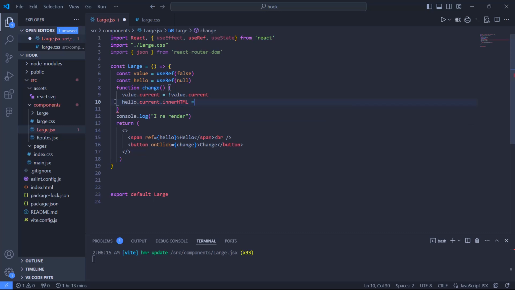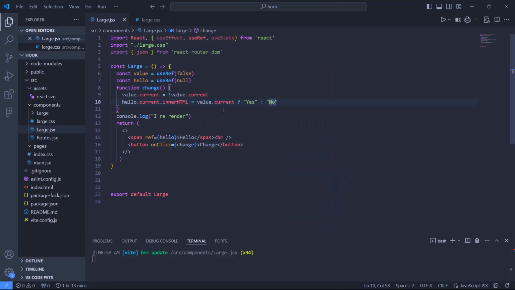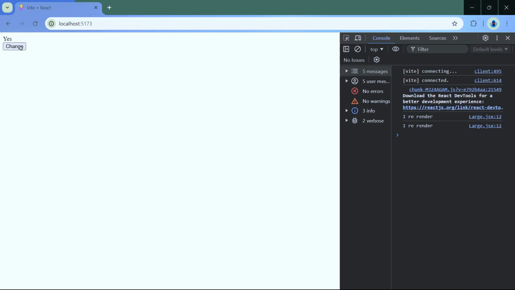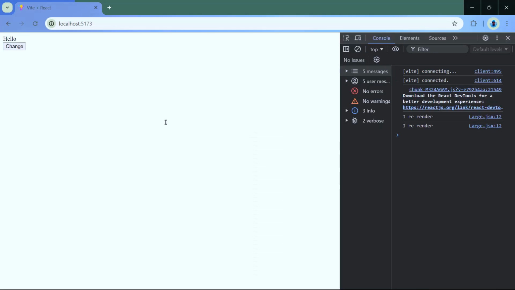Now we're going to be checking the value, maybe it is true or false. So if value.current, don't forget that current, we use it alongside the useRef. So if value.current is true, it should be yes, else it should be no. So now I think yes, let's check it now, browser. Now when we click on this, it changed to yes, it changed to no. But if you notice, we still console.log I render, but the only time it's going to re-render is when the DOM first loads.